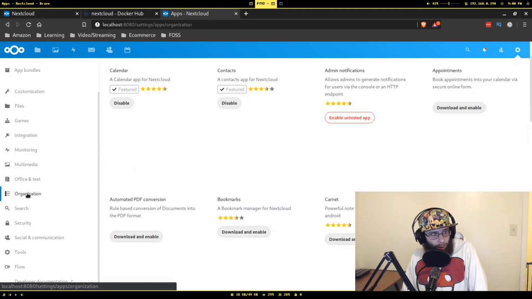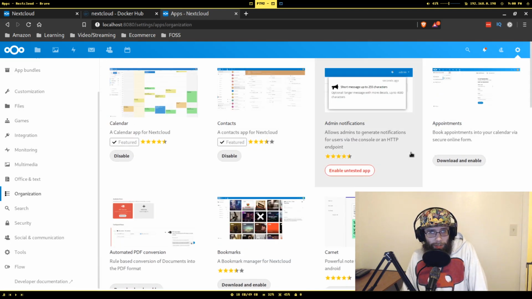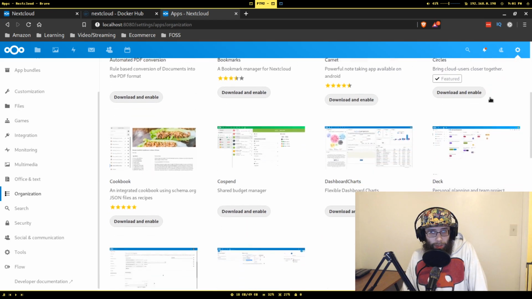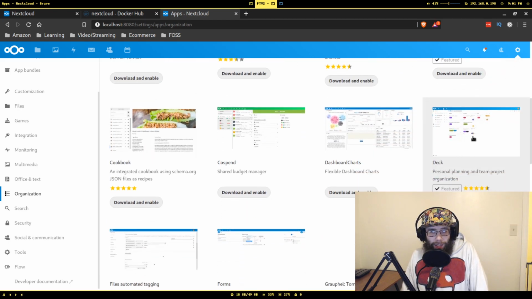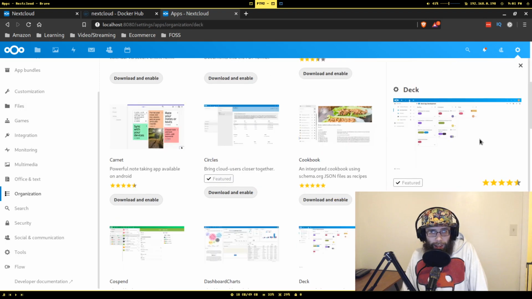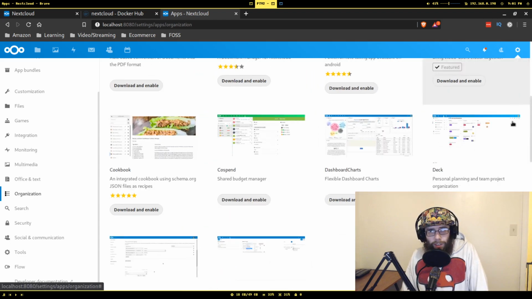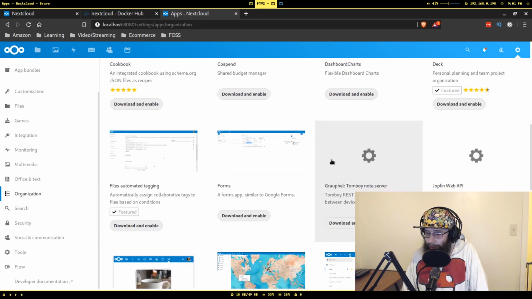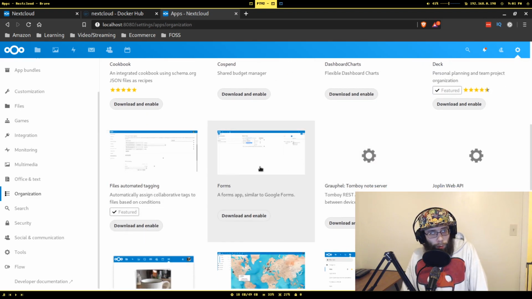So if we go to organization, they have all kinds of stuff here. You can book appointments. That's a nice app too. I've actually messed with that myself. Deck, I think, is basically a little Kanban app. So that could essentially replace Trello or something. You can have basically Trello baked into your Nextcloud instance. There's a forms app similar to Google Forms. You can have forms created and submitted there. Let's see what else.